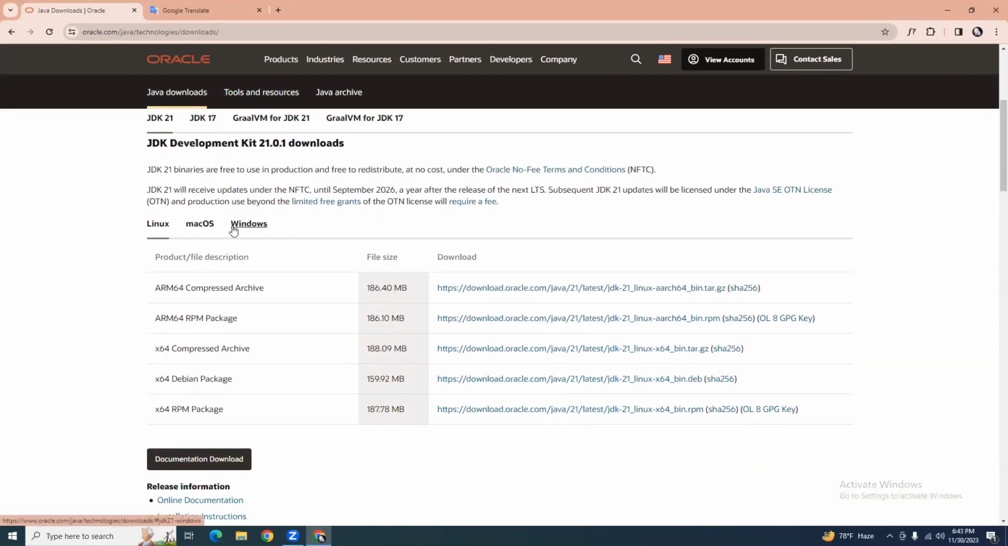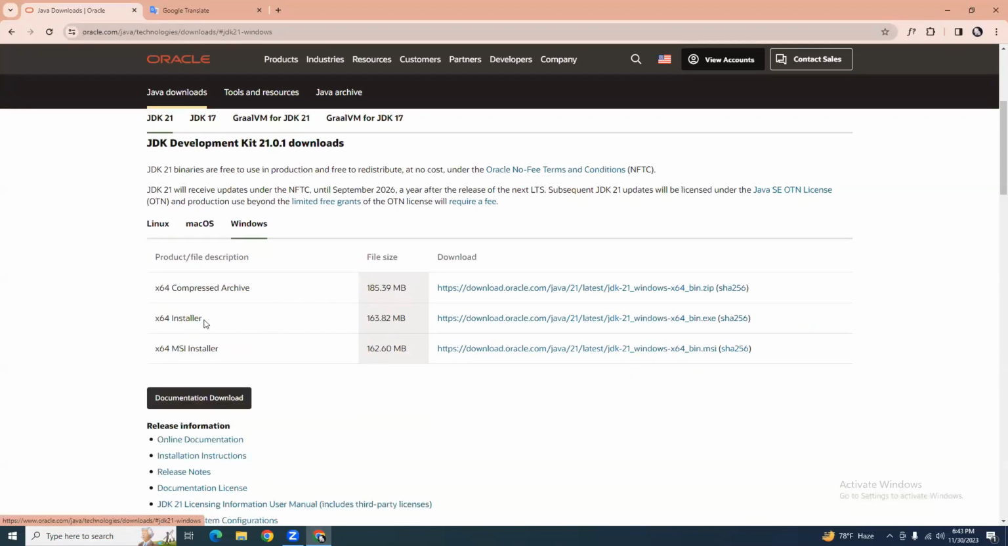I will install it on my Windows. So click on the Windows option and click on this path, x64 installer. So click on this path and it automatically installs. So you can see that.